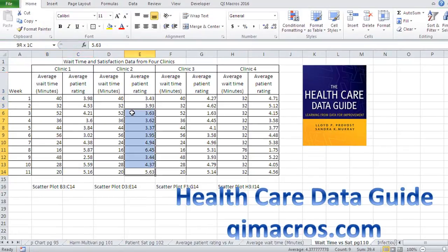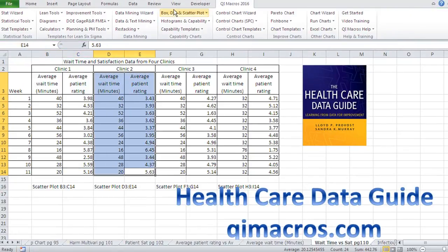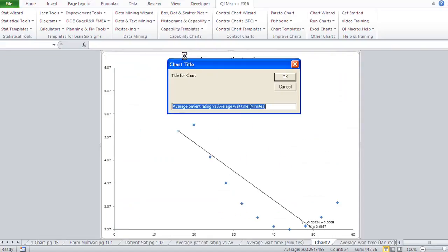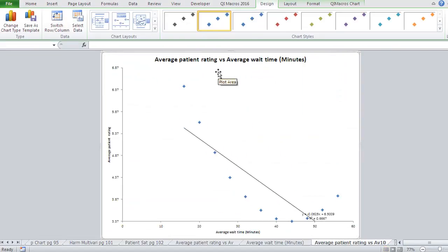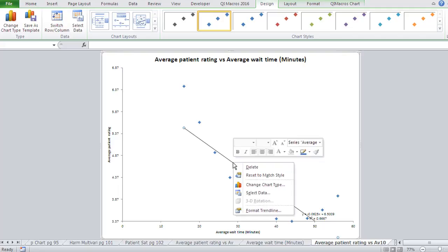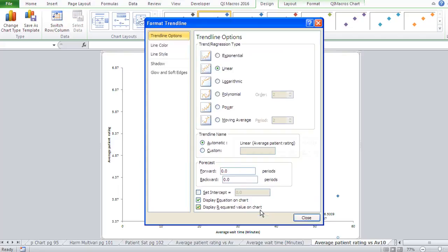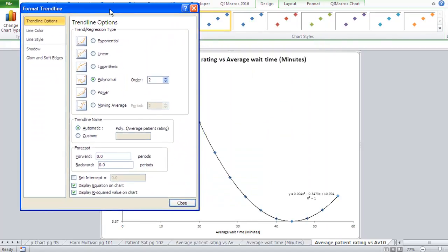Now in Clinic 2, we could do the same thing. And here you can see we have more of a parabolic curve. In the QI Macros, we're going to generate a linear curve, but we could actually change the trend line to be a polynomial or something like that. That might be a better fit.